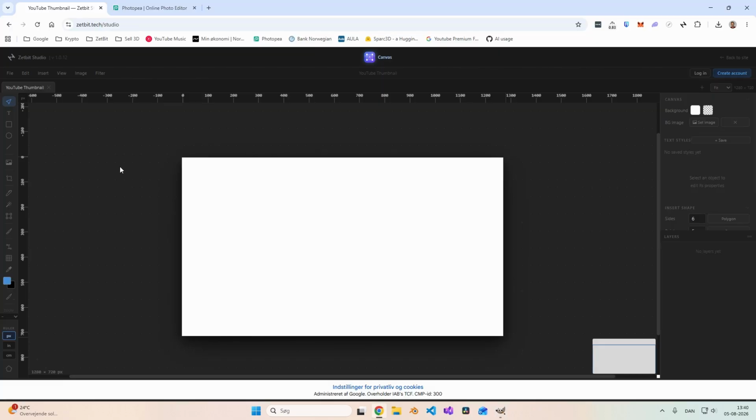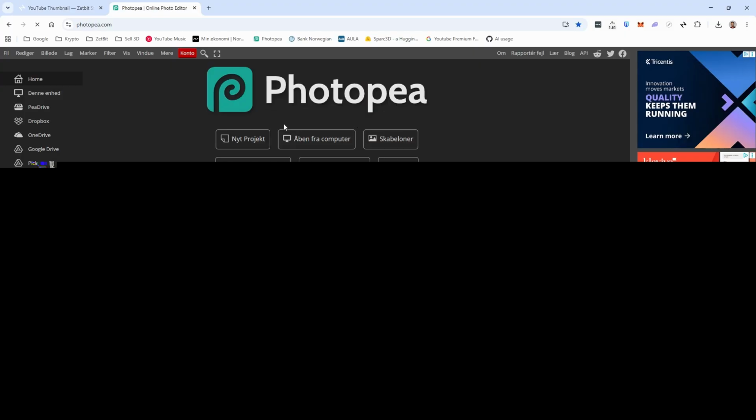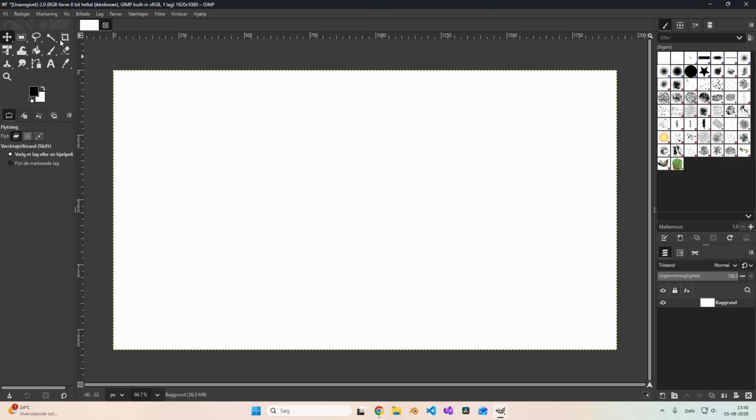So these are the three alternatives that you can use for free right now. There's ZetBit, which is the lightweight one. You have Photopea, which is the more heavyweight, but also with more features. And then you of course have the desktop version if you prefer that.